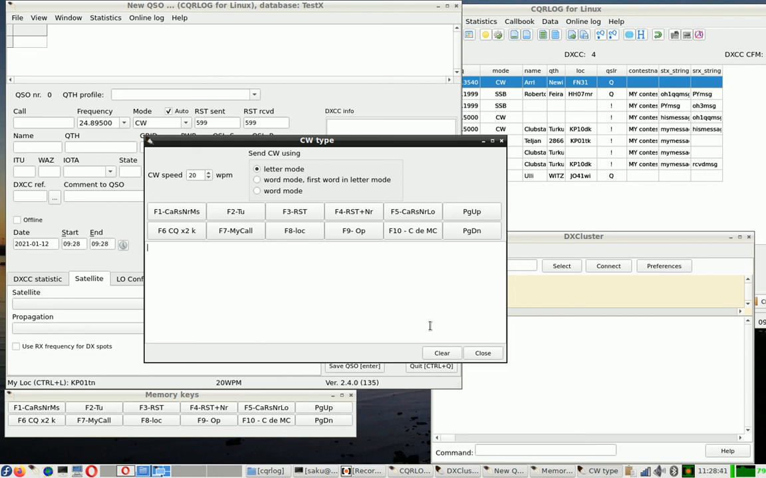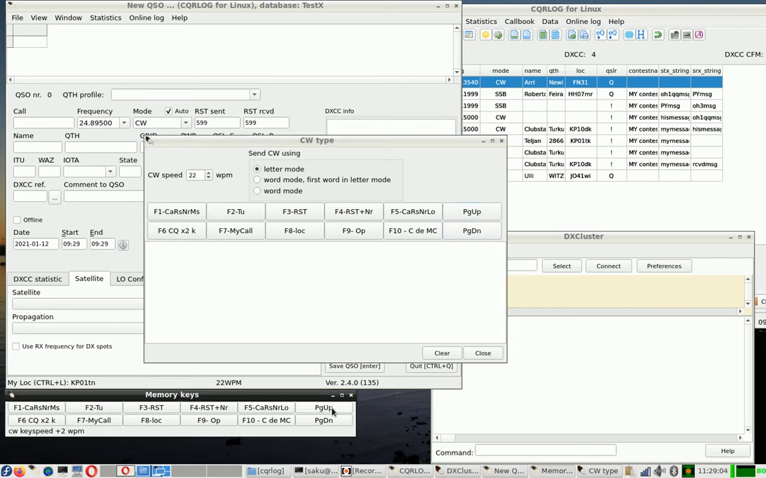Now I press the keyboard, Page Up. You can see the CW speed is increasing. Also you can see it from here. And if I press Page Down, it's decreasing. I can use these buttons or these buttons here.